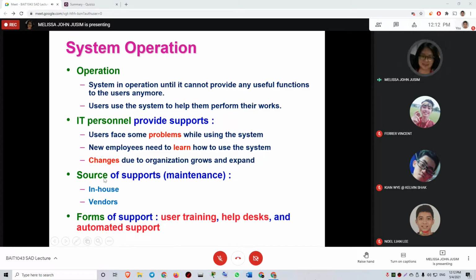About the source of supports, it can be in-house. In-house means provided by the IT department themselves, the SA and his team, or vendors. Vendors is when for the system you purchase the software package from the software vendor, then they're supposed to give you the support or maintenance. So it depends whether it was developed in-house, then support will be given by your own IT department. And if you purchase from a software vendor, then they will provide the support or maintenance.